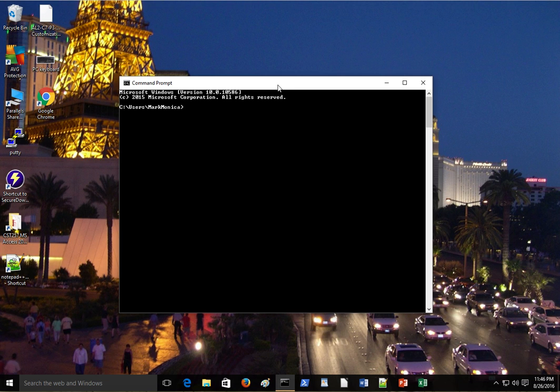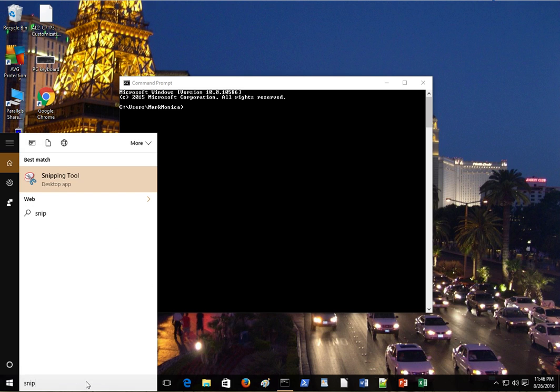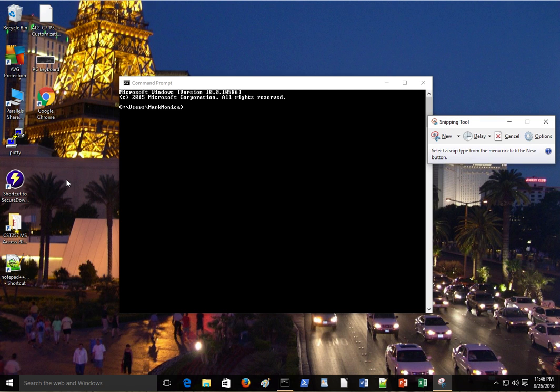Now, how do you get the snipping tool? Well, there's a couple of ways to get it by going to apps, but the quickest way to get to it is by simply going to your search bar and typing snipping. S-N-I-P is all you really have to type, and it comes up with the app for the snipping tool. Now, to start the snipping tool, you simply click on it and you get a little menu item here.